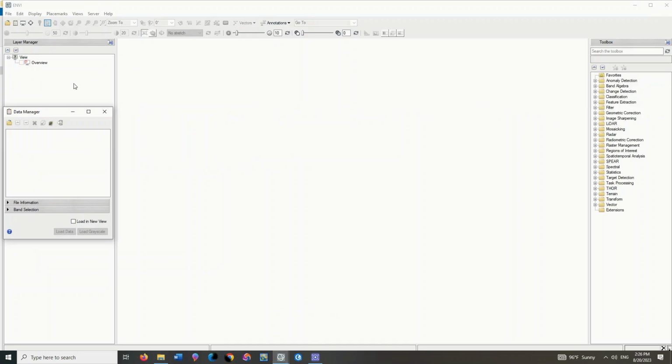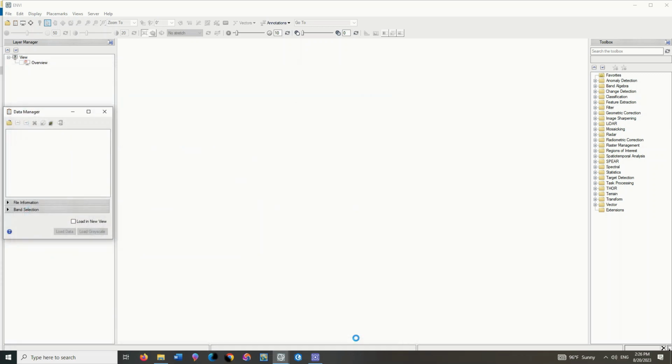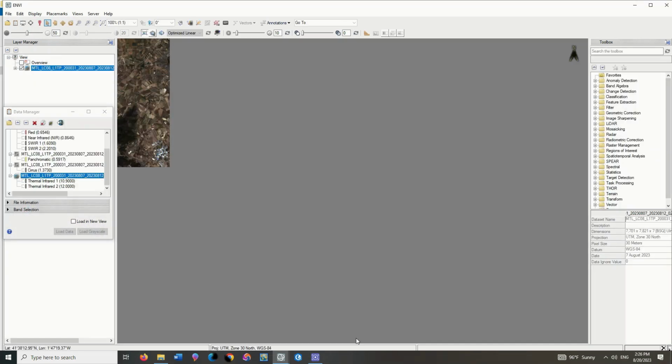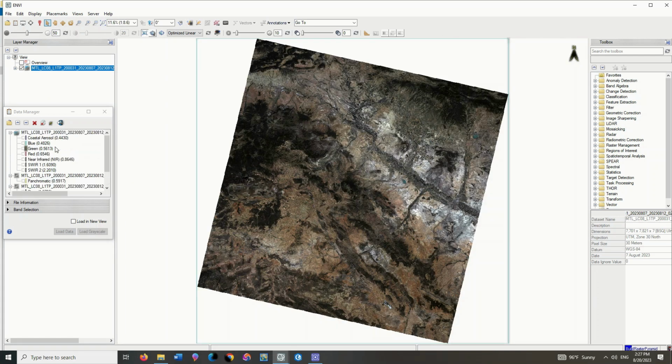Then repeat the steps, go to the ENVI software. Select the MTL file and import it to the software. As you can see, the images were imported to the software correctly.